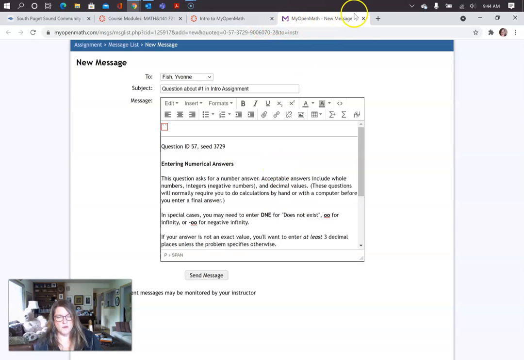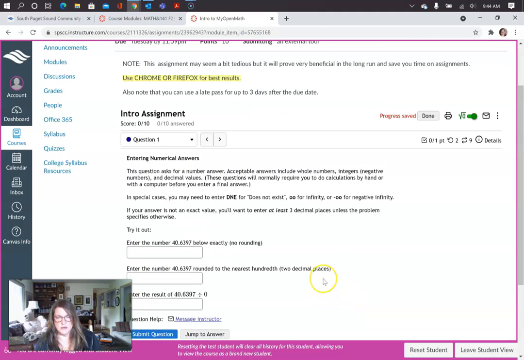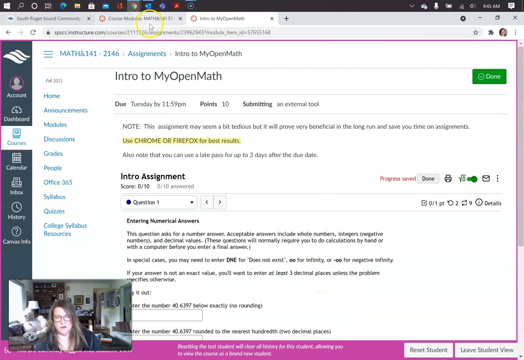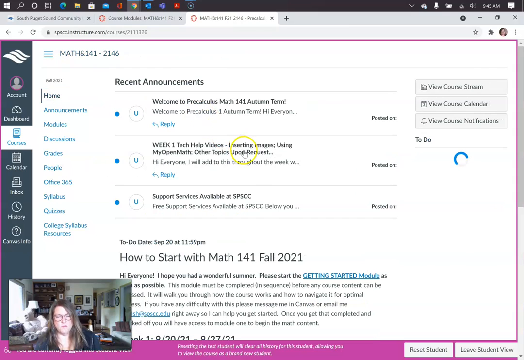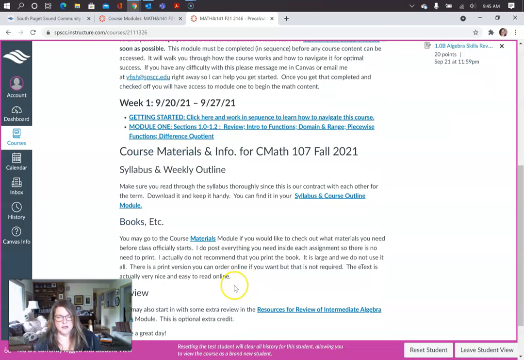You're going to always work in My Open Math through Canvas. You don't need to register or anything like that. You may have had to do that for other things before. And again, if you want to go back to the home page, you'll see the announcements. You'll see what you're supposed to be working on and the dates. And again, I'll add more weeks. I usually let you work like maybe a week ahead or so. I'll get the outline up there.